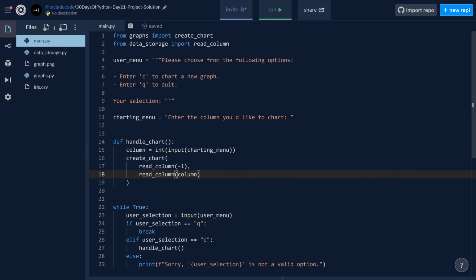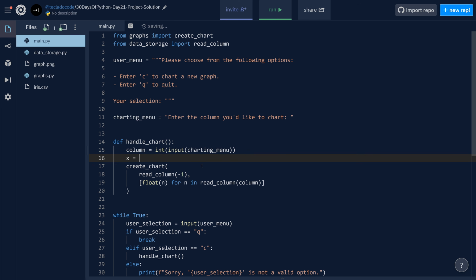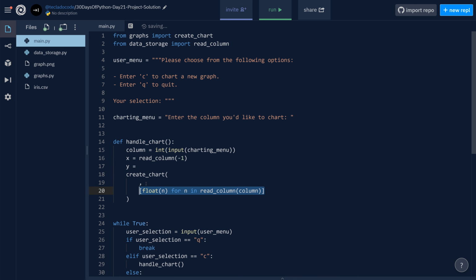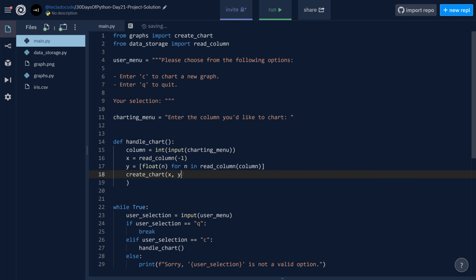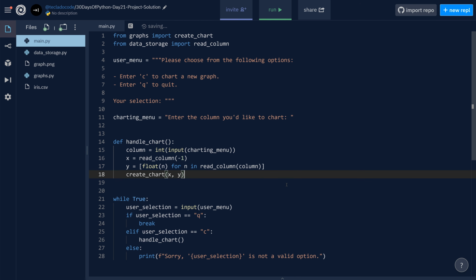So instead what we're going to do is turn these into floats. So we'll do float of n for n in read column. And that is going to use a list comprehension to turn every element of this collection into a float. Now, I think this is getting a little bit long, so I would normally put these into separate variables. So I will do x is that, y is this, and then map those two like that. I think this is a little bit easier to read. All right, so now we're turning those into floats.